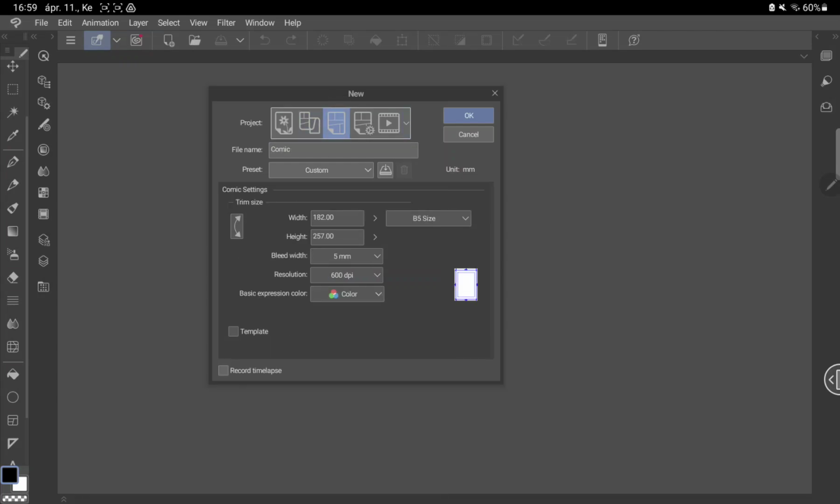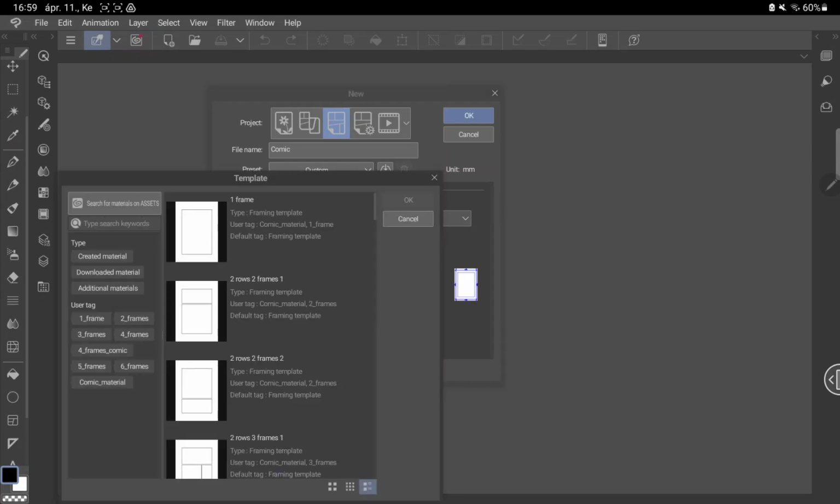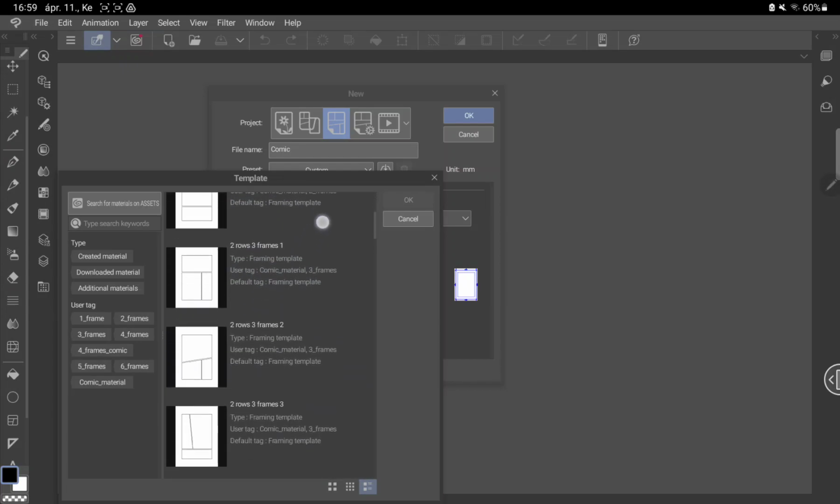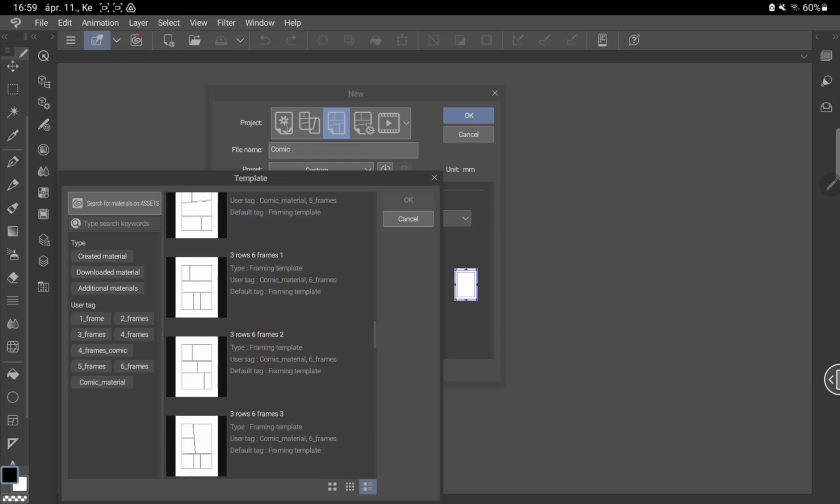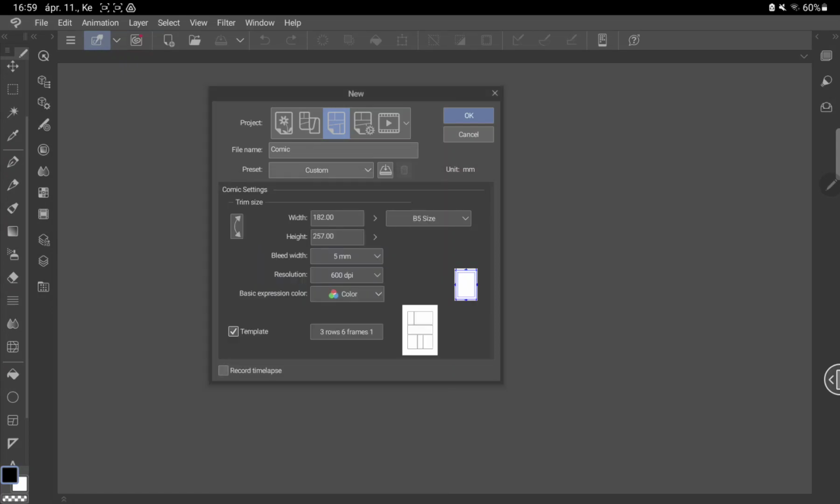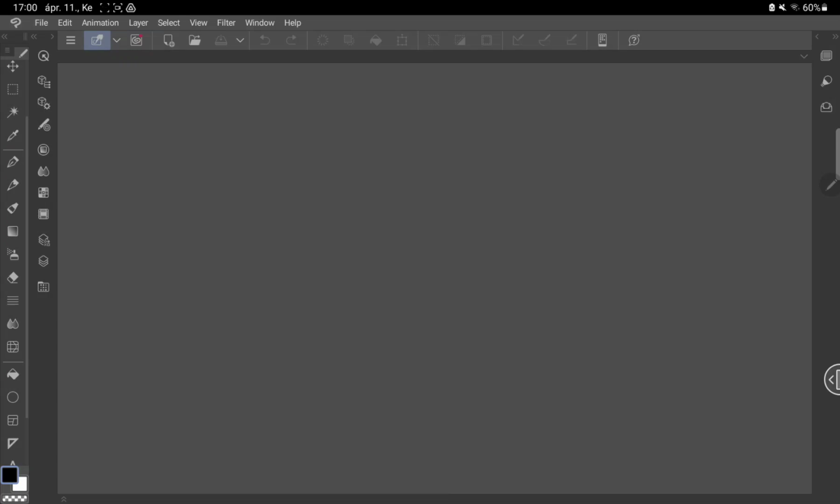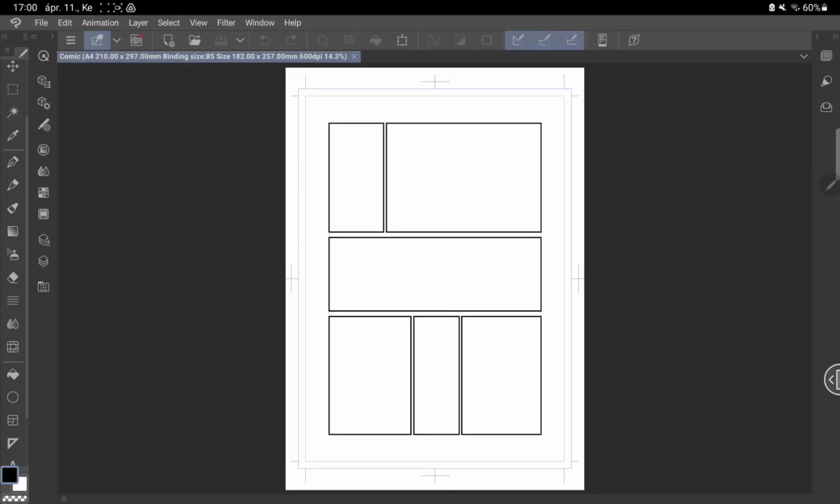Click the template button and you can choose how many cells your comic page should have. There are many patterns, choose one. Click the hook, and this is your canvas.